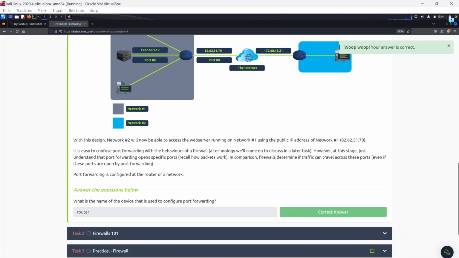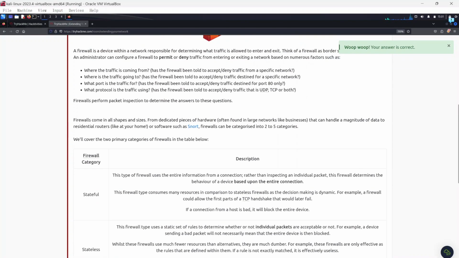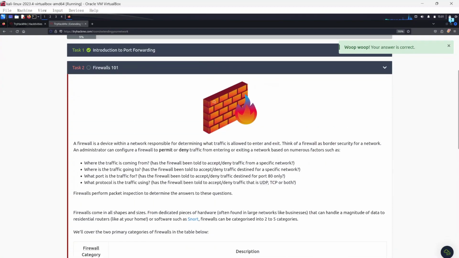Great, now we're done with task 1. Task 2 is Firewalls 101. A firewall is a device within a network responsible for determining what traffic is allowed to enter and exit, just like a wall. It determines what comes in and goes out of a particular network. Think of a firewall as border security for a network.